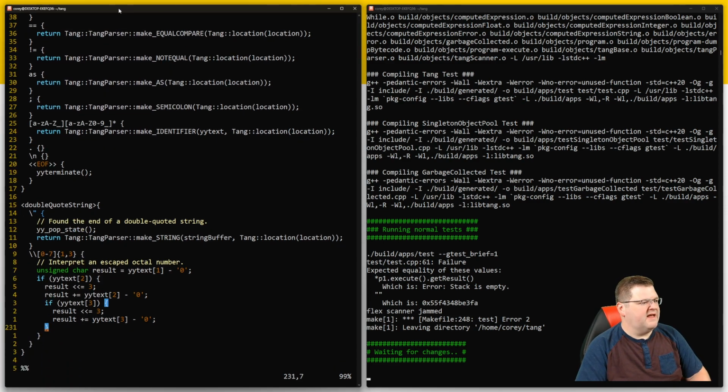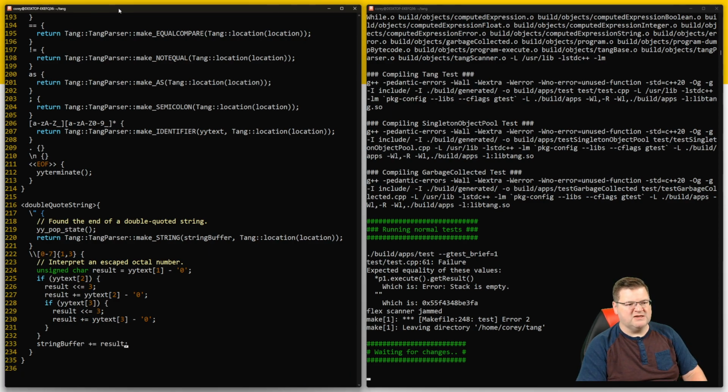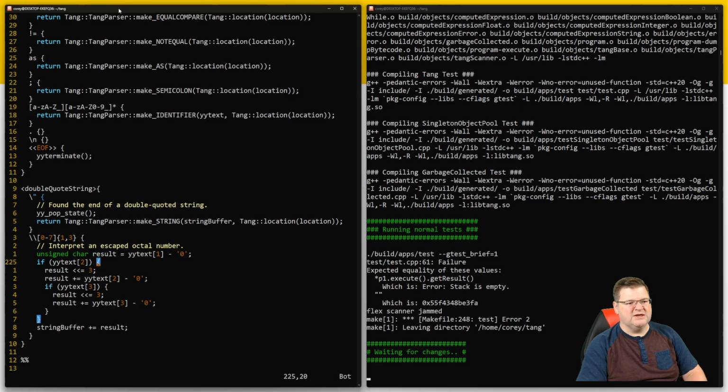Yeah. And last but not least, yeah. Sorry, I know I keep arguing with myself. I just want to make sure that I'm doing this right. So the string buffer is now just going to get result added to it because it is an unsigned char, and this octal number will fit into it.